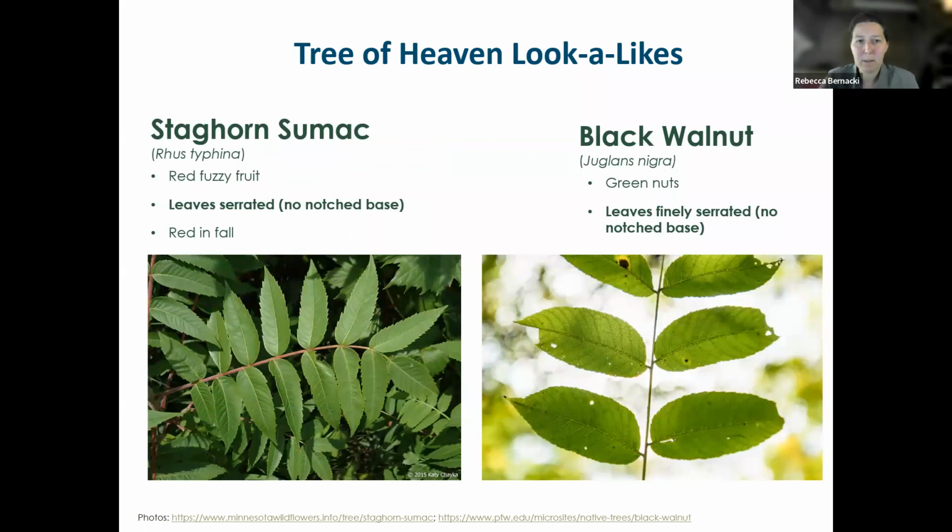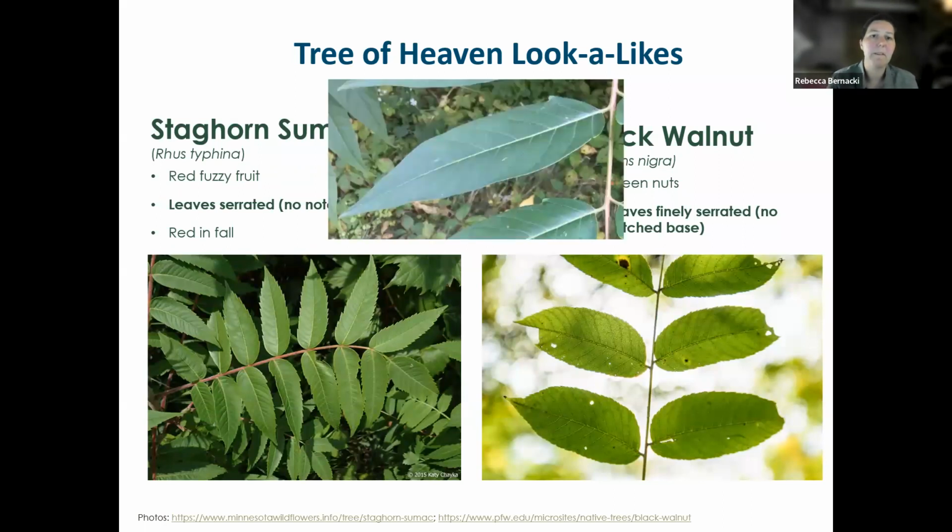Getting into some lookalikes, I'm just going to bring up a tree of heaven leaf here so that we can see it. Staghorn sumac is probably the most commonly encountered lookalike. It does have compound leaves that look very similar. However, the leaves of staghorn sumac have serrated or toothed edges, where tree of heaven has smooth edges with the exception of that node at the bottom. Staghorn sumac also has a red fuzzy fruit as opposed to the samaras that tree of heaven produces. And as we get into fall, staghorn sumac leaves turn red, where tree of heaven turns yellow.